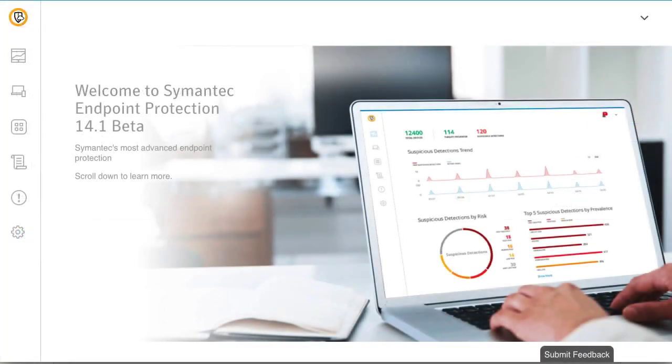So let's take a look at the 14.1 Security Cloud Console itself and take a look at the policies and features that are really the heart of 14.1. This is the Security Cloud beta portal that we're using for this portion of the demonstration, and we're going to take a little tour through the various areas and take a look at some of the important features that we have in here. Very simple to navigate interface.